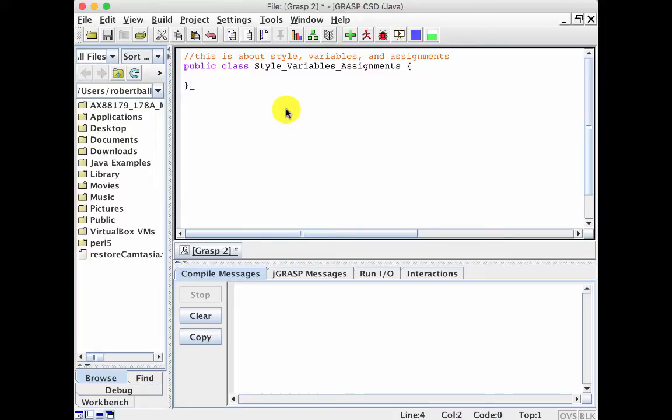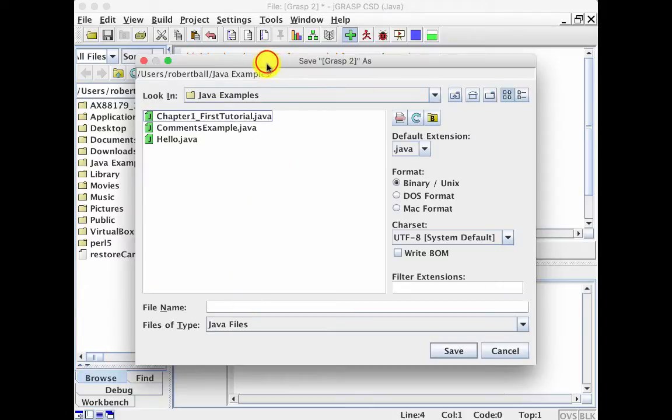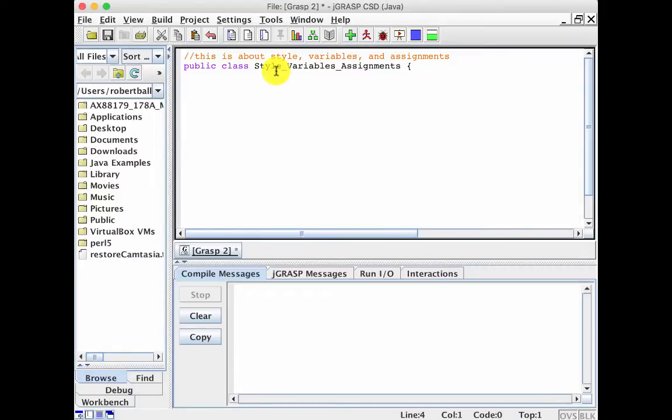In fact, if I get rid of this curly brace right here, and I compile it, of course I want to save it, put it in my Java examples, and I have to save it exactly the same thing. Now, before I save it, notice something about the style of this name. In Java, you're not going to see a lot of underscores. In other languages like C or C++, you're going to see underscores.